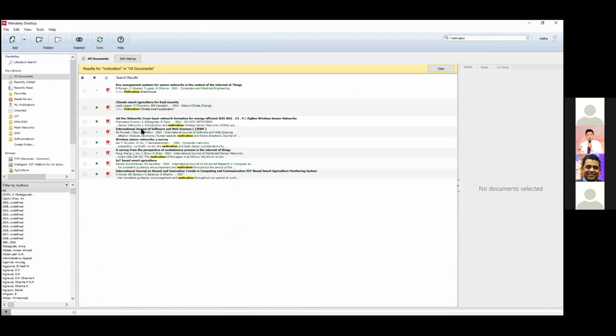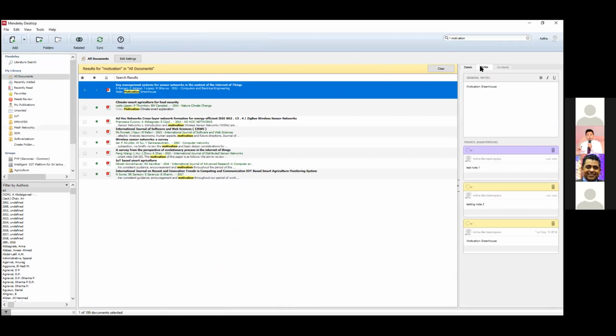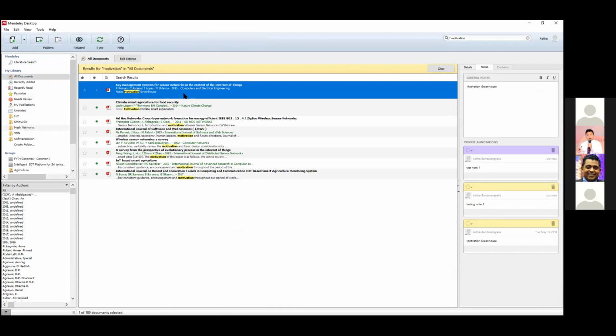I have put this in many places. These are motivation, these are in the text, but you can see in the first two, it is in the notes. This paper, you can see I have my notes. It's a motivation for a greenhouse. So that when I search in the notes, I can see it.